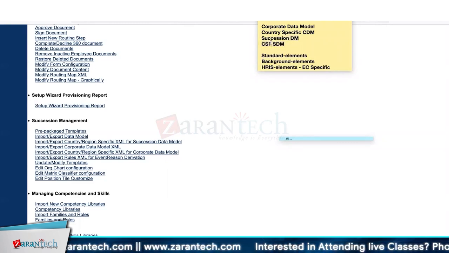This is a regular interview question and a certification question. 99% this question will be in the exam: the order of imports. The corporate data model is what you have to start with. Next one, country specific corporate, where CDM stands for the corporate data model, and country specific corporate data model. Then the succession data model, and CSF succession data model, that is the country specific succession data model. I have intentionally given these abbreviated forms because going further, in many documents and articles, you start finding these abbreviated forms. To get you introduced and used to that, I'm giving the abbreviated forms directly.